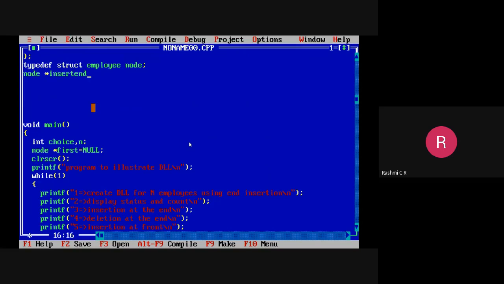And the return type for this insert end, we are considering as node. Node is a structure variable. Why we are considering a structure variable here is, after you create that particular doubly linked list, we are returning the address of the first node. That first node address will be of type node, which has the data part and the link part for the particular node. Since you are passing the address of the node, the return type of this should be considered as a structure type.